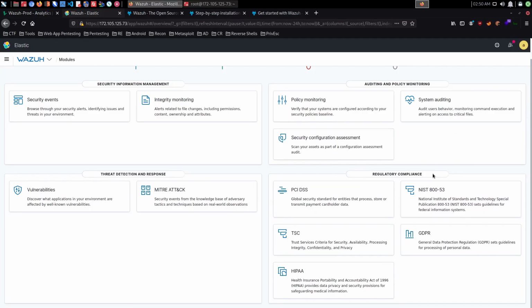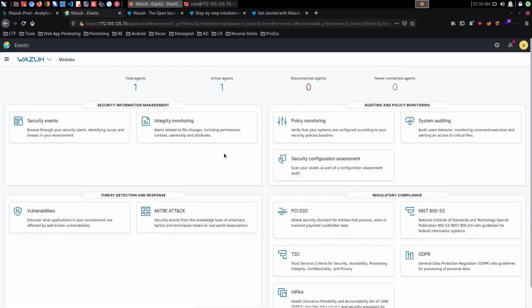The area that we'll not be taking a look at, because we're really not interested in that at this point, is regulatory compliance, where you can test systems based on the following regulations or compliance standards. We have PCI DSS, which is usually very helpful for organizations that store or transmit payment or cardholder data. And of course, you have HIPAA, which is for companies in the health industry, GDPR, NIST 800-53. So really, really powerful. Okay, so those are the modules.